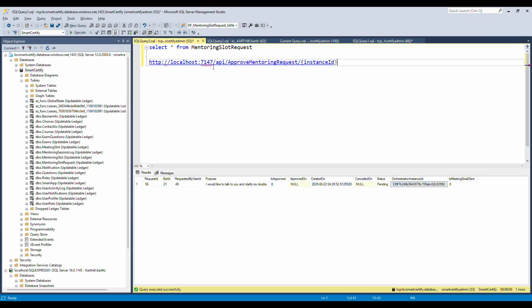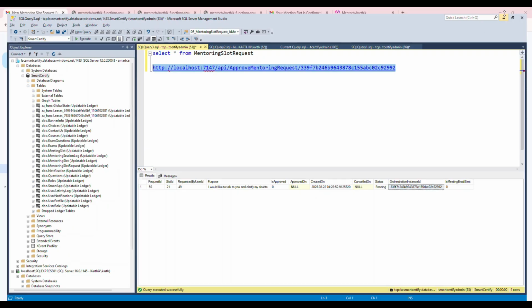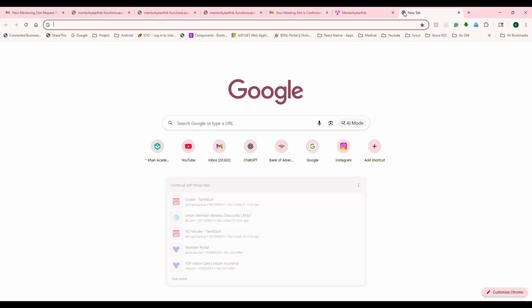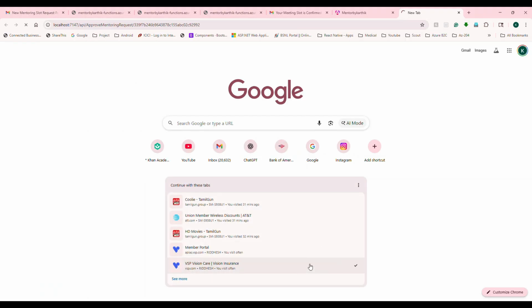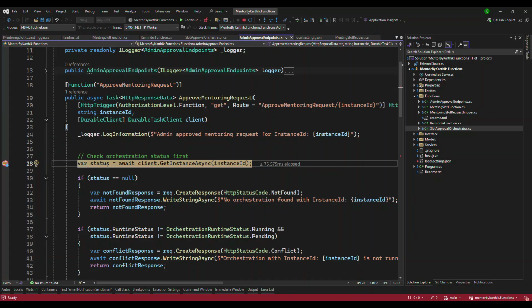Okay, this is the URL, locally running one, instance ID. So I copy this instance ID. I place it here. Copy this, and let's say I hit this. What should happen? You look at this. What happened? There was an admin approval. It triggered this. This is the one which got triggered.